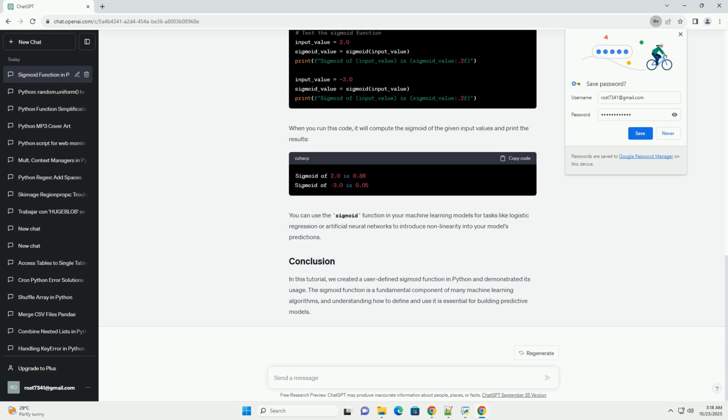Now that we have defined the sigmoid function, let's use it with a few examples. When you run this code, it will compute the sigmoid of the given input values and print the results. You can use the sigmoid function in your machine learning models for tasks like logistic regression or artificial neural networks to introduce non-linearity into your model's predictions.